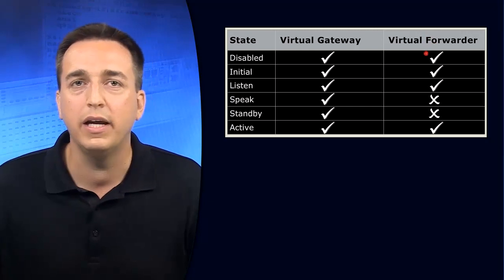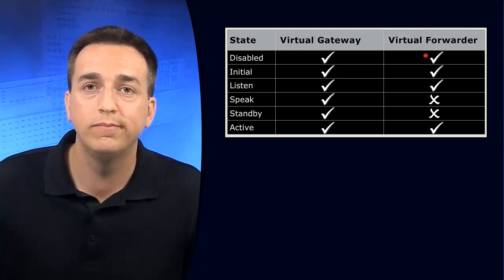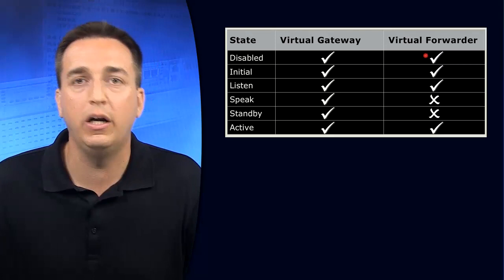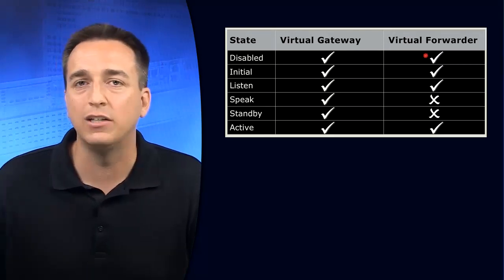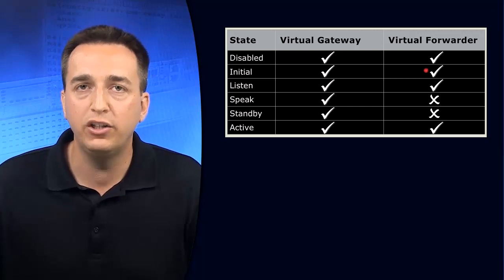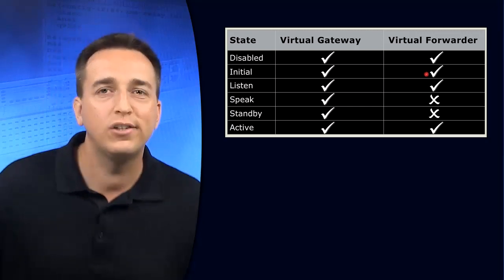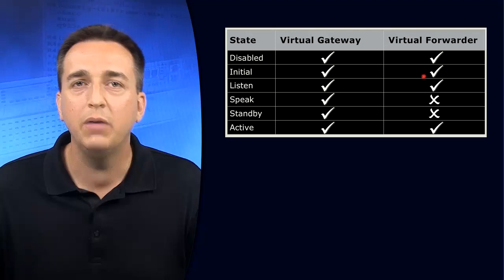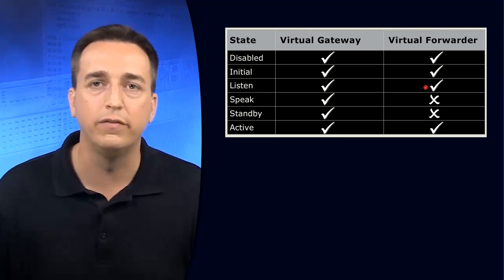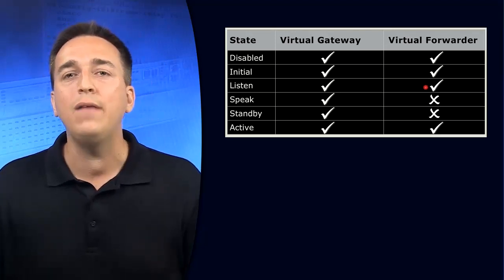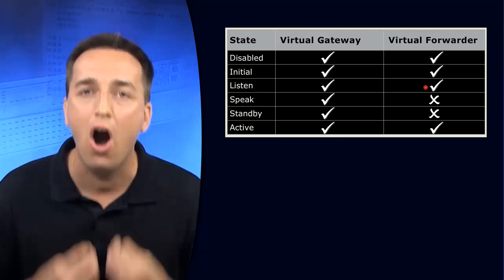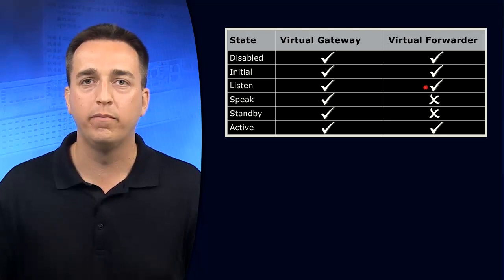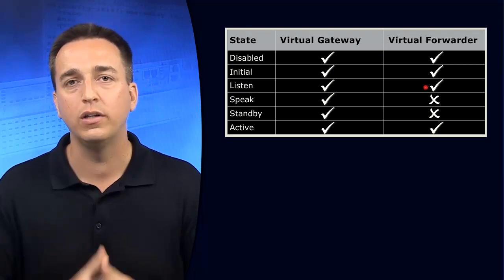We have the disabled state as well, meaning, well, we're configured for GLBP. We should be doing something, but the interface is down, so we can't communicate. Initial, waking up, getting out of bed, stretching the arms. Then we move to the listening state. What are we listening for? We're listening for the AVG to tell us what MAC address we are responsible for. That's what's happening during the listening state.